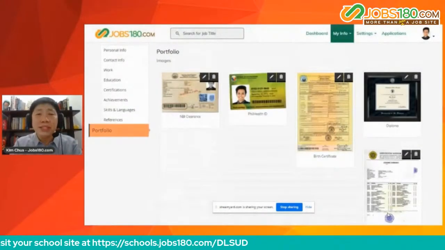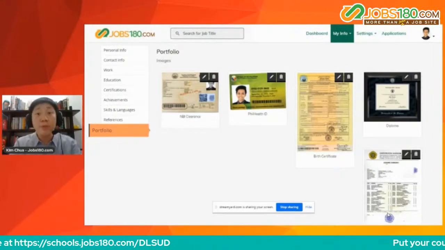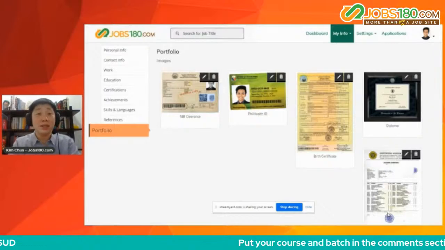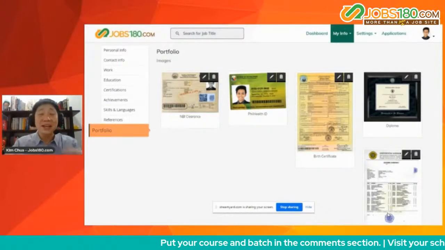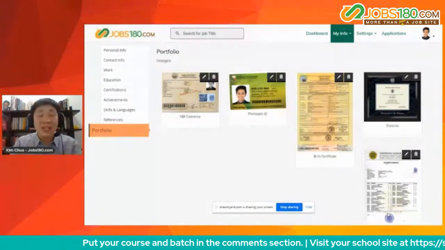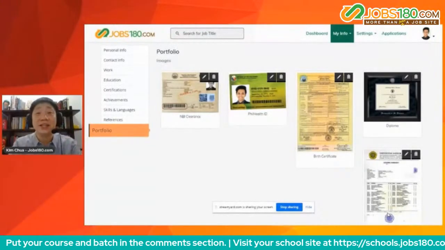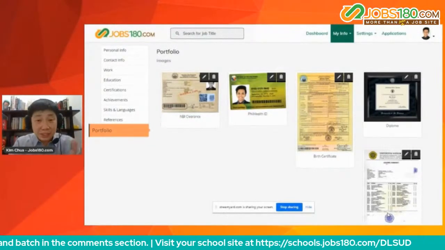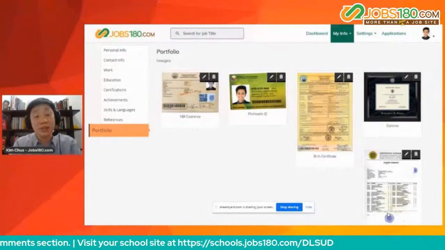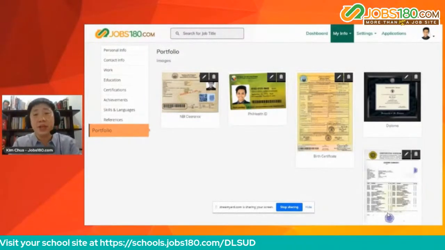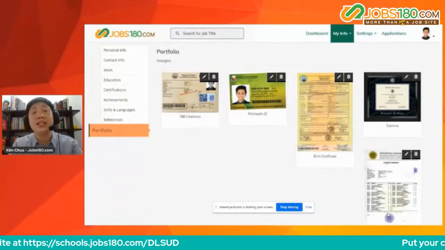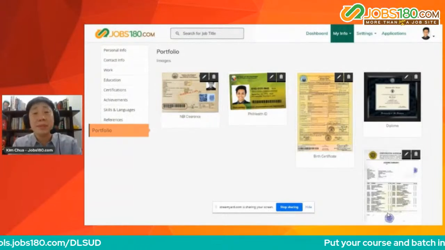Example, ano ebidensya na graduate na kayo later on? Diploma, 'di ba? Transcript. Ano pa? Toga? Hindi ebidensya yung toga. Okay? Kung ano man meron nyo, 'di ba? Certificate, diploma, 'yan, ebidensya 'yan, okay? Kung transcript of records is evidence na graduate na kayo. Ano ebidensya na wala kayong criminal record? NBI clearance, police clearance, 'di ba? Ano ebidensya na pwede ka pumunta sa ibang bansa?